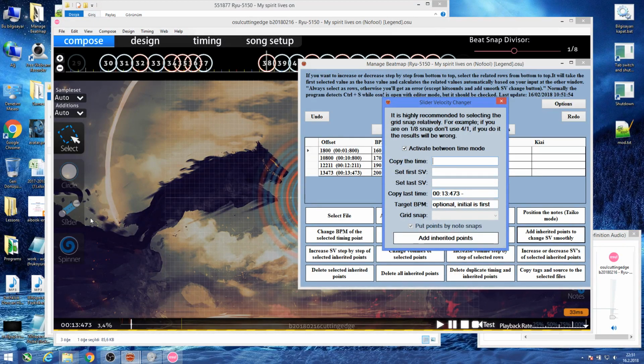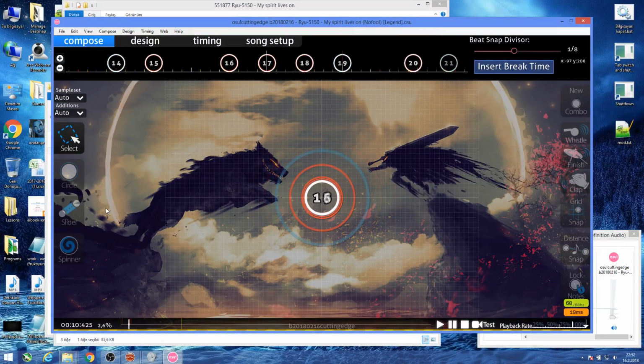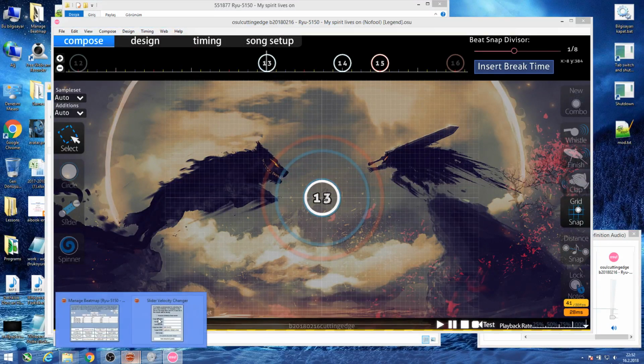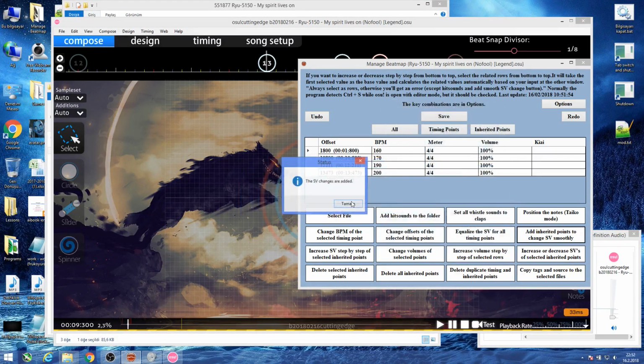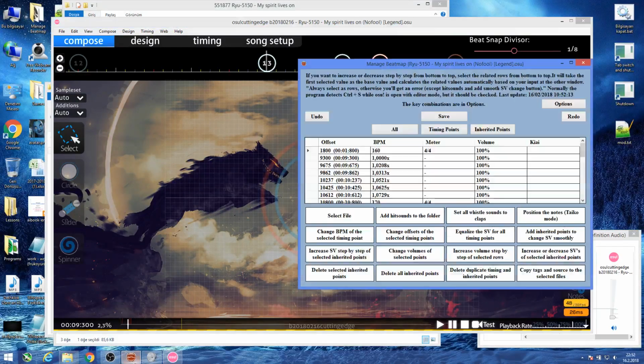I'm gonna set the last time and then set the first time here. Set first and last CV as 1 and set target BPM as 200. And then add inherit points. Now as you can see, it's raised the CV starting from the 160 BPM section and also raised the CV accordingly to set the 201 section to this value. That's where target BPM is handy.